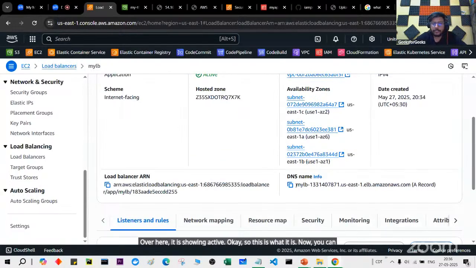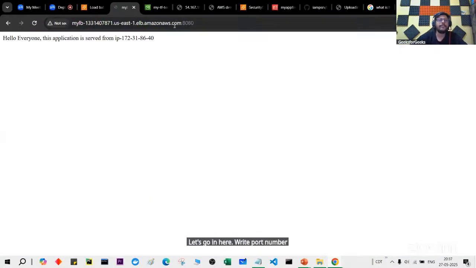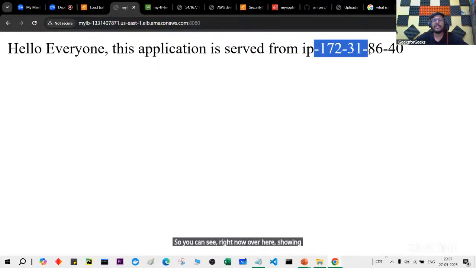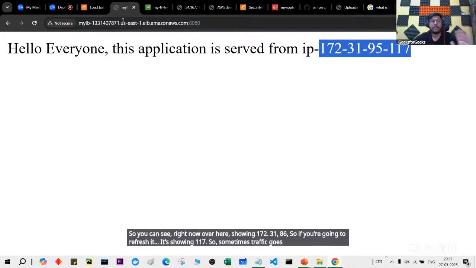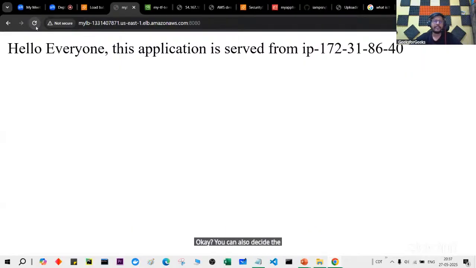Now you can use this particular URL and check how it's working. Let's go over here and write port number 8080. You can see right now it is showing 172.31.86.40. If you refresh it, it's showing 117. So sometimes traffic goes to instance 1, sometimes to instance 2. This is how things are happening. It's a 50-50% chance. You can also decide the ratio, like 70-30, 60-40, 20-80, 10-90, whatever. You can set the traffic distribution ratio as well.